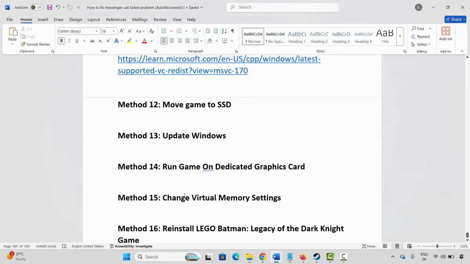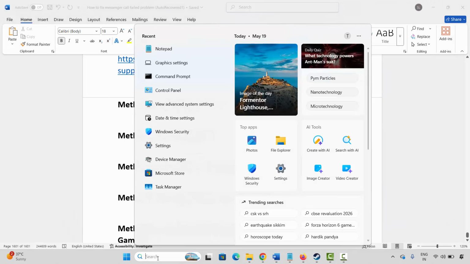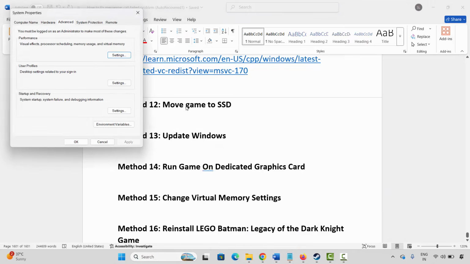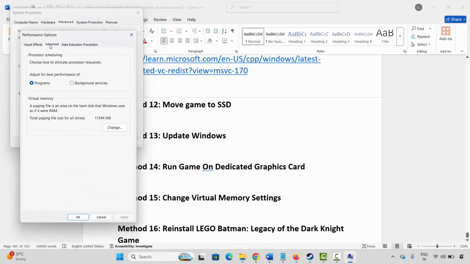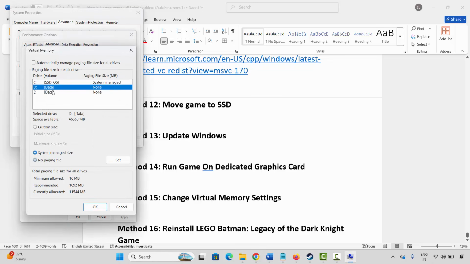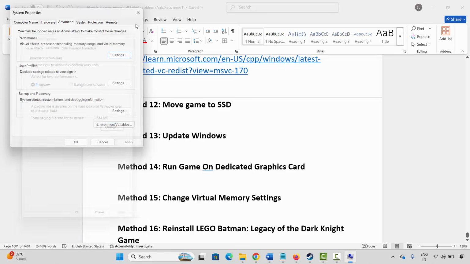Next is to change virtual memory settings. So for that, go to the search option, search for view advanced system settings, click on settings, click on advanced, click on change, select the drive where your game has been installed. After that, here you have to select custom size. In the initial size you have to type 12288, and in the maximum size you have to type 24576. After that, click on set and then click on OK. Once you have done this, launch the game and check if you can play there.